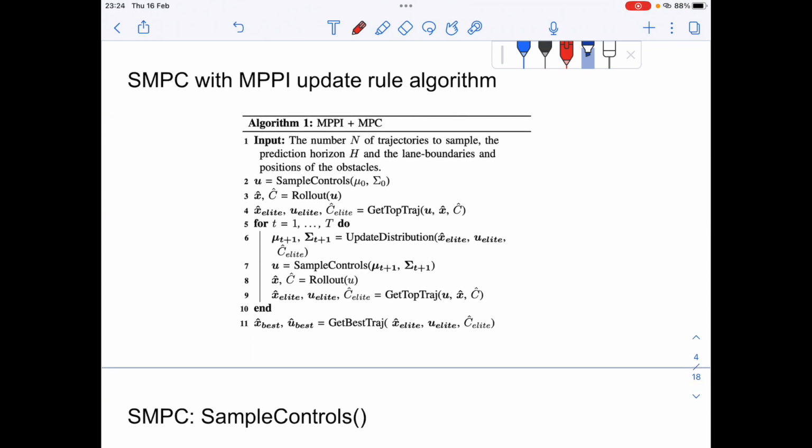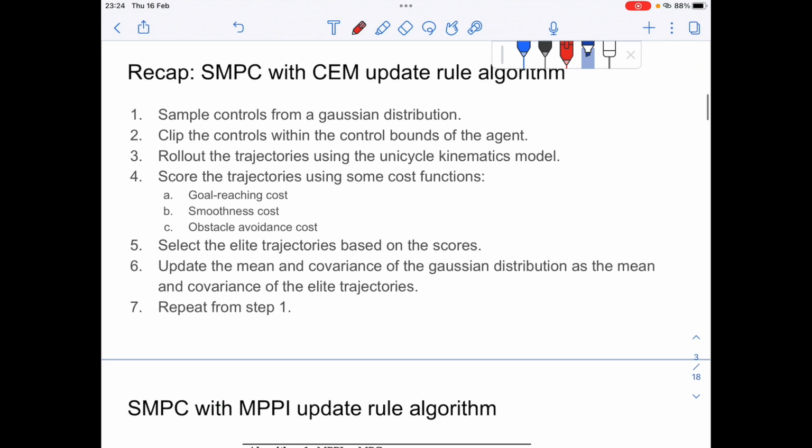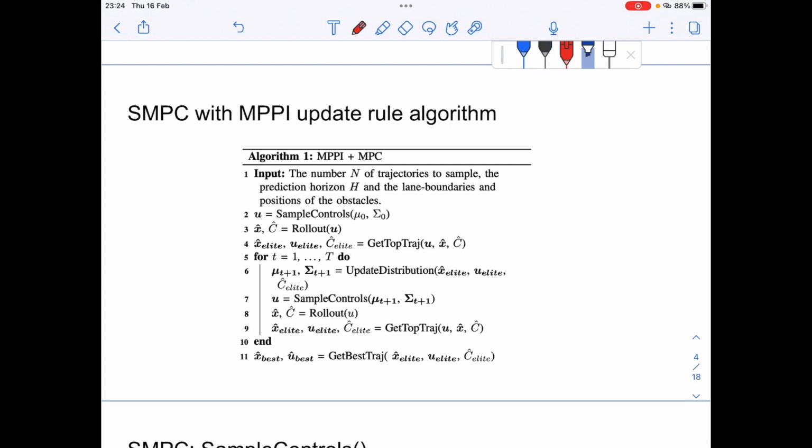Implementing the SMPC with the MPPI update rule is almost the same with some minor differences, mainly the update function. You are going to implement this for your assignment. In the class, I have shown you how to sample from a single Gaussian distribution. In this case, you will have one Gaussian distribution for each time step into the future. So suppose you're predicting a trajectory for 30 time steps into the future, then you will have 30 Gaussian distributions. So at time step 1, you will sample n controls from Gaussian distribution 1. At time step 2, you will sample n controls from Gaussian distribution 2, and so on.